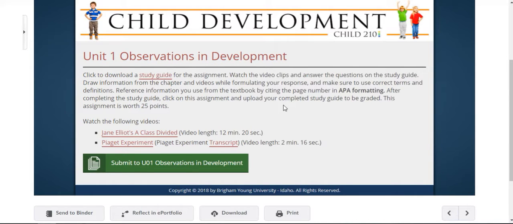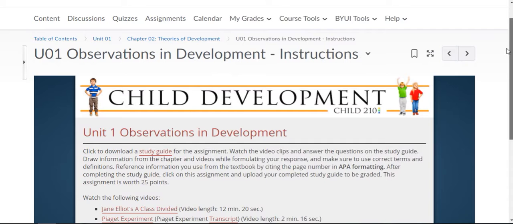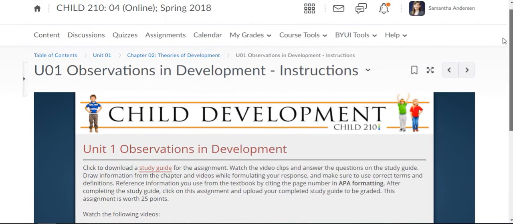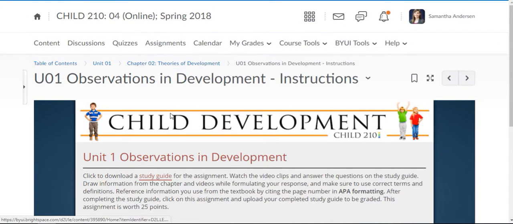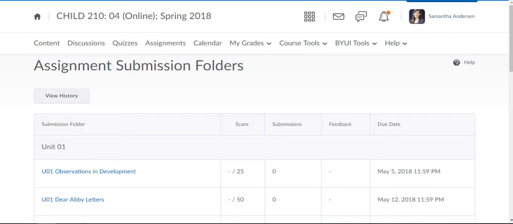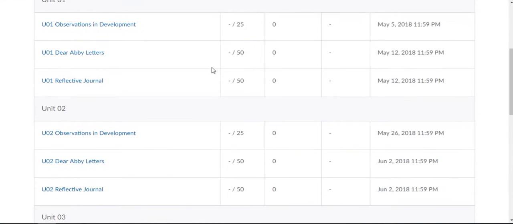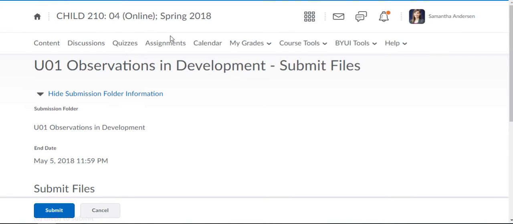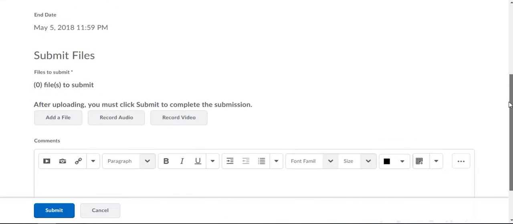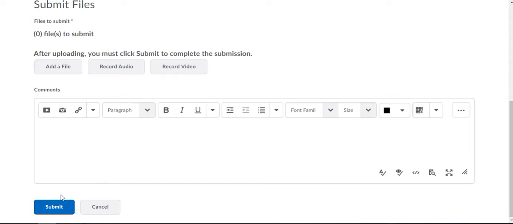When you're finished with that, you will turn it in here. Just like the other ones, you can turn it in through here in the content. You can turn it in under the Unit 1 activities section, or you can turn it in under assignments. So there's lots of different ways to do that. Here under assignments, you'll be able to upload your file and submit it right here.